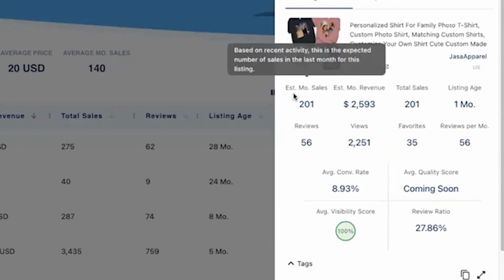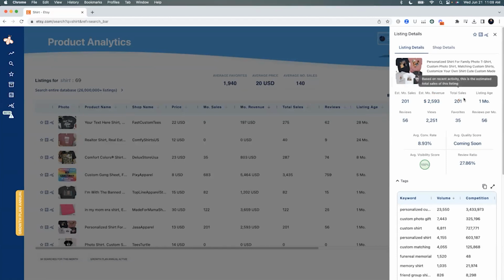And if you want to hover over this data point, you can actually see a little synopsis of what this data point actually means and how it's created. This is the monthly revenue of this listing, the total sales of this listing, how old this listing is. So it's 1 month old. It's got 56 reviews. It's got 2,251 views on this listing, 35 favorites in this listing, and reviews per month, 56, of course, because again, it's 1 month old. In 1 month, it's got 56 reviews. So the average reviews per month is 56.